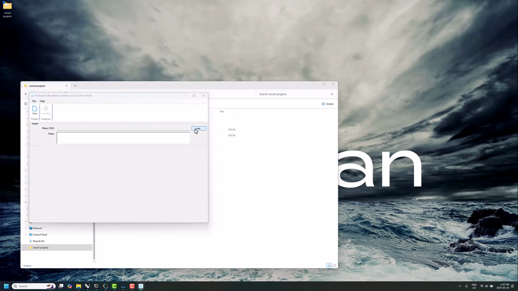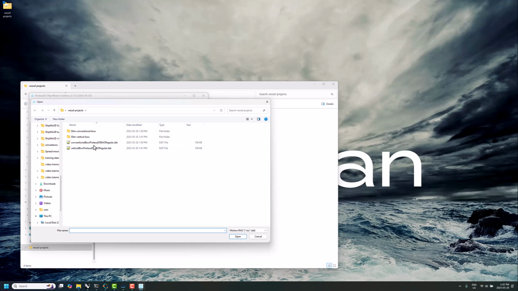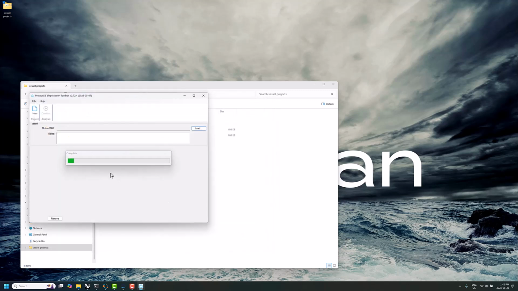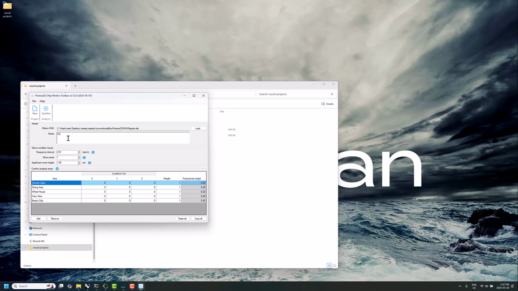So first things first, we've got to load the RAO. We'll start with the conventional bow. I'll write some notes here: 50 meter generic yacht, conventional bow. Usually I like to do a 1.5 meter significant wave height. It gives a bit more insight into what's going on.